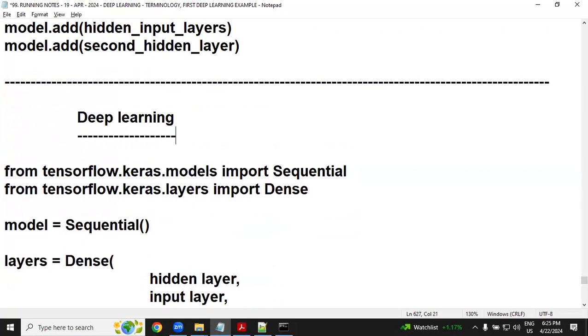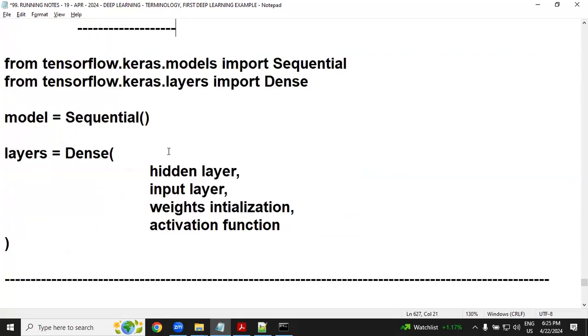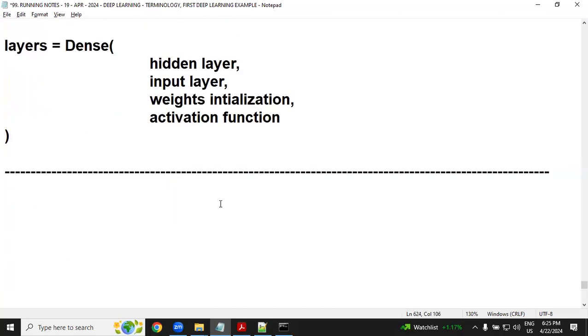Hey, Daniel, is it mandatory? Sir, being a DL engineer, we need to configure all of these. What is the hidden layer? What is the input layer? What is the activation function? What is weights initialization? These are all things we need to do. Team, are you with me? Good. Model equals Sequential. We are creating an object, Dense. Here, 4 things we need to do. Very good. Let's move to the next one.